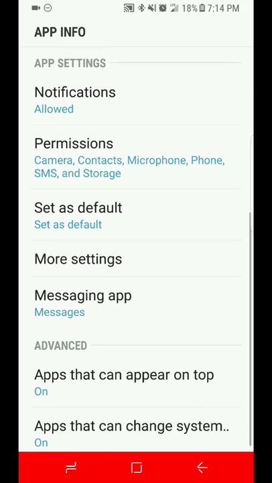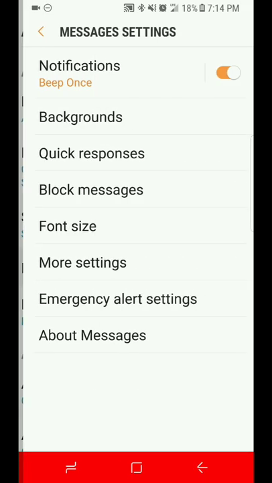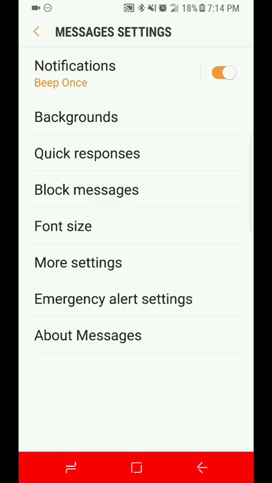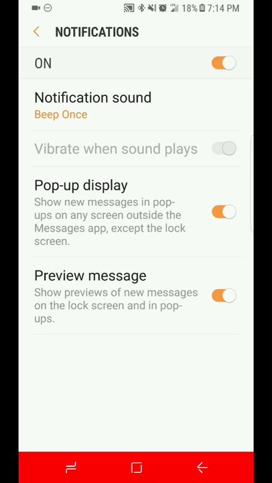Scroll down to more settings. Tap on notifications, and this option here, the last one that says preview message, if you disable that, basically you won't see a preview of the message for those people that want to be discreet or have privacy. Just do that and you should be fine.